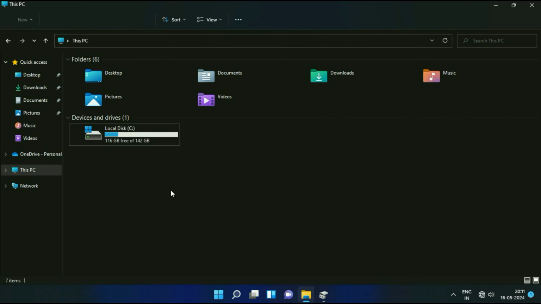So as you can see, the D drive space has been added to the C drive and both the partitions are now merged. So this is how you can do it.